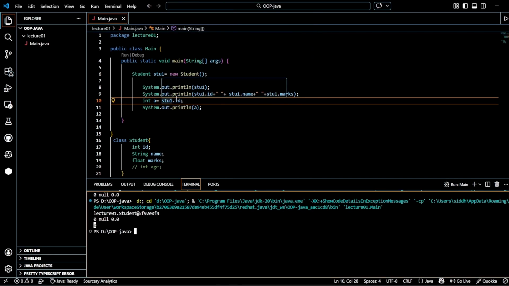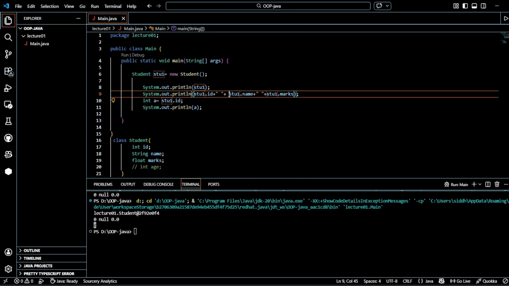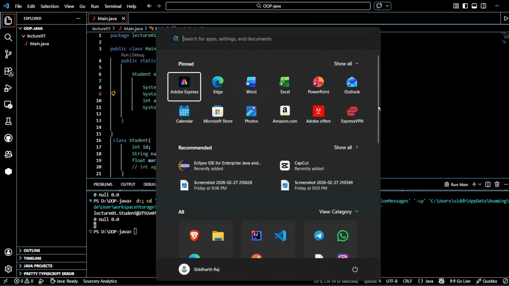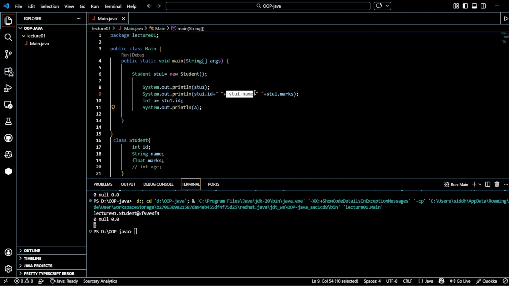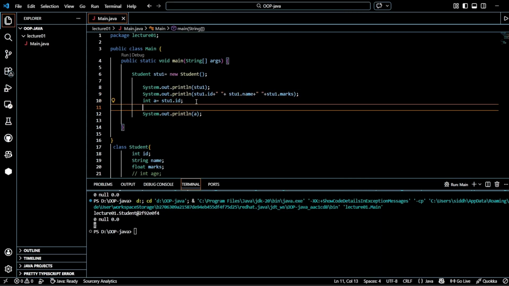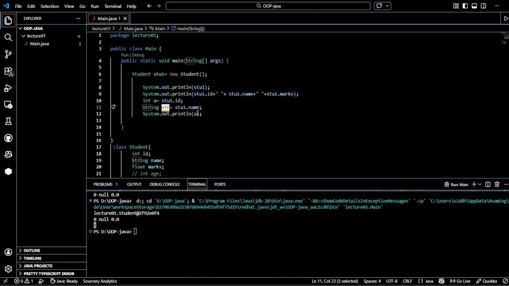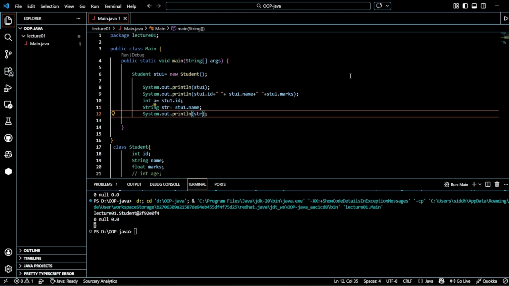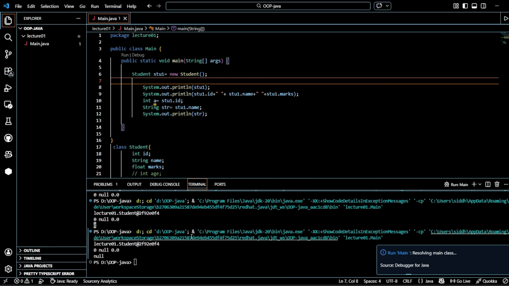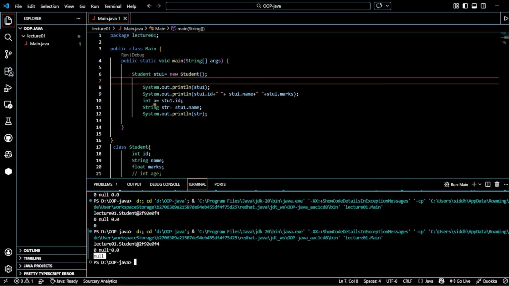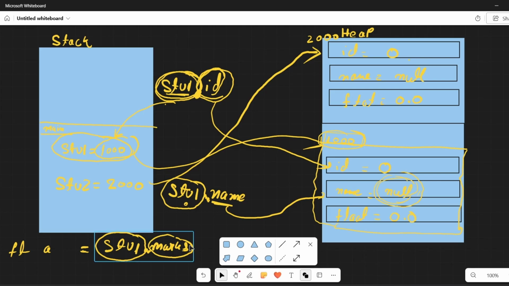See, 0. If I say string str equals this, and I try to print str, what will it print? It will print null only. I hope you got what I'm trying to say.